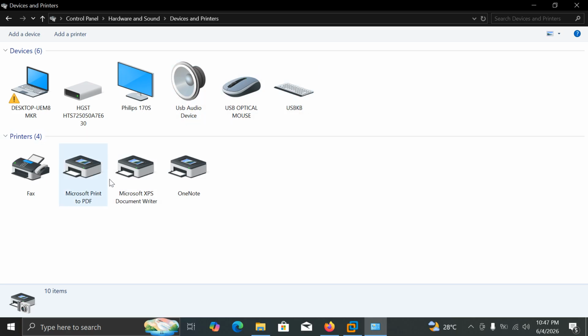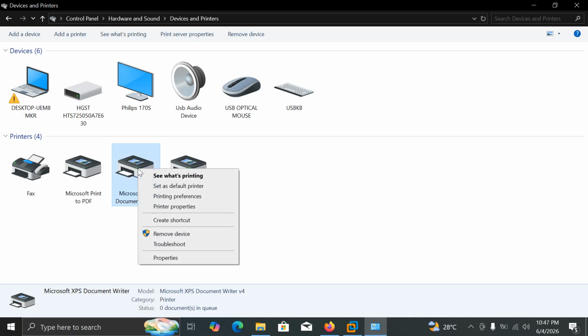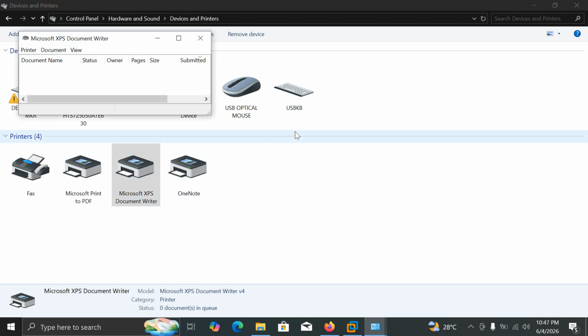scroll down to the printer section. You can see there are several printers on my computer, and assume this is the printer that you need to fix. Right click on it, then click on the see what's printing option. In the new window that pops up, click the printer tab in the top left menu.